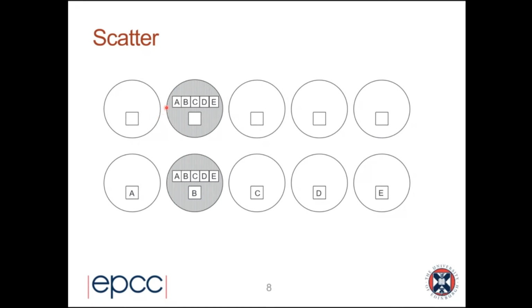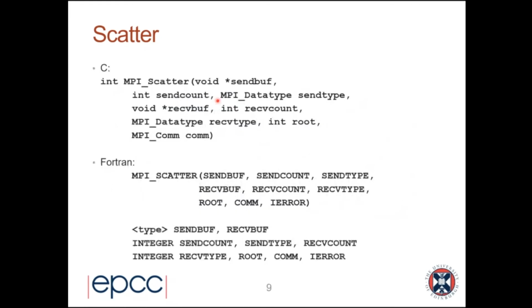So how does it know to read off 5 items? Because you're not actually specifying that explicitly in the scatter call. Where does this 5 come from in this example? Exactly, because there are 5 processes in this communicator.